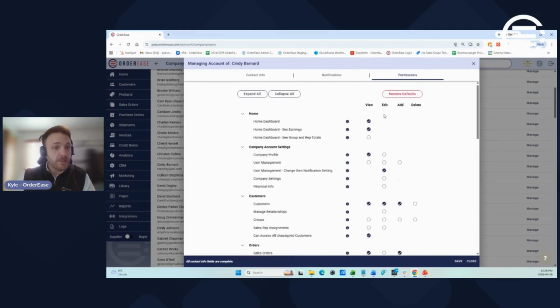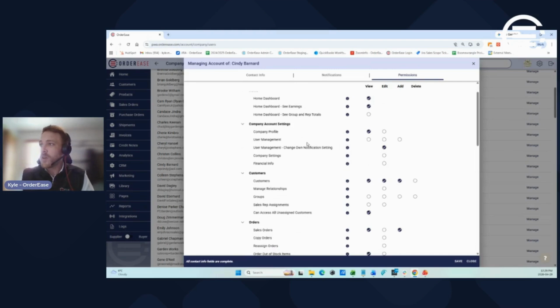Now, again, if you have, let's say, 5 people doing the same role, it doesn't mean you have to go in and do this every single time. You can always set up that first user, create the second one, and copy their permissions over to this next user. So it makes it really easy. But very granular details on what you want them to have access to by section, and then what they can do within each of the individual sections.